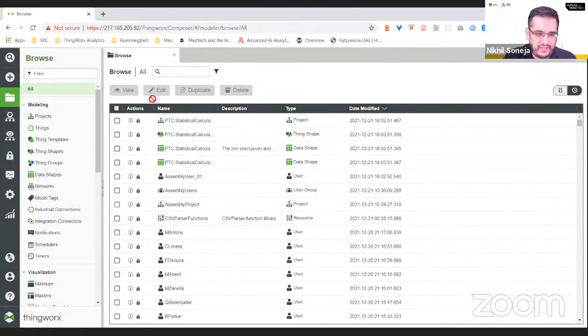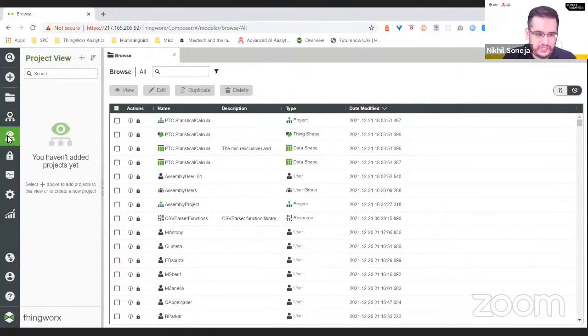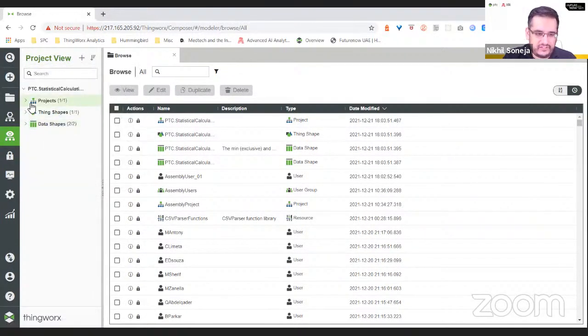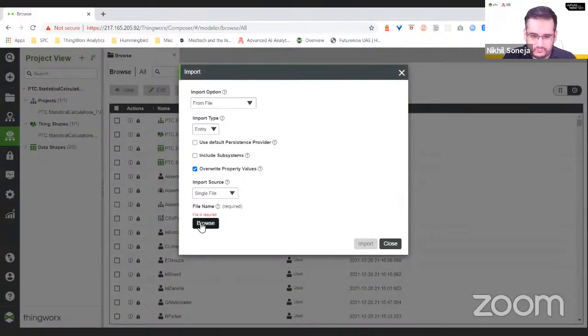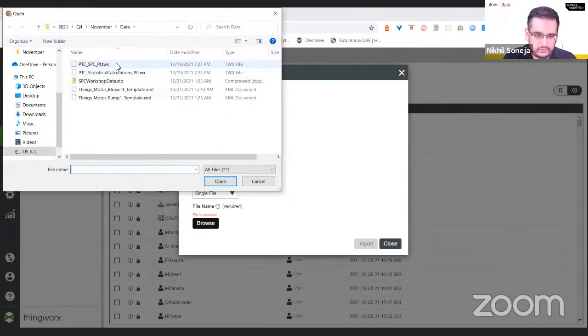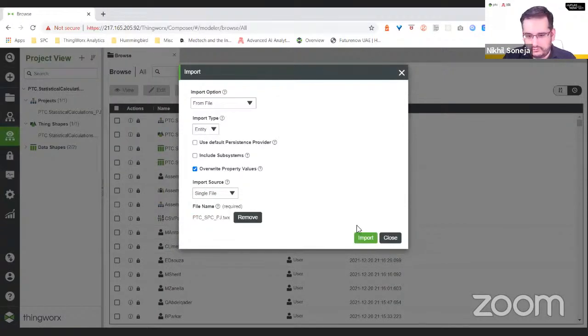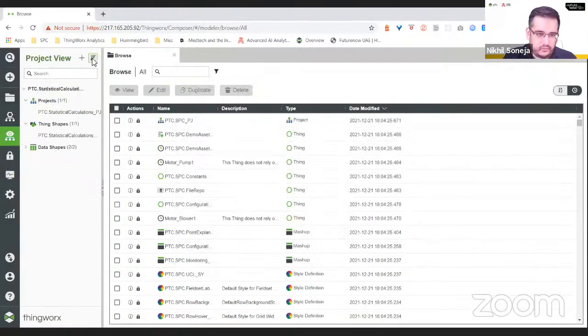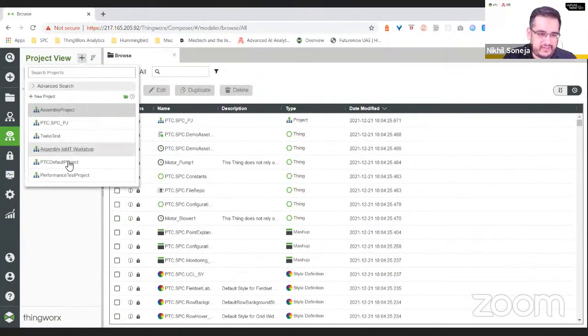Once I do that and refresh here, I can go to my project view and add the project that I want to see. You can do the same. This is PTC statistical calculations. It's just a small project with a few things, shapes and so on, but I'll also import the other one that's there. Once I do that, I come back to project view and open up that one.